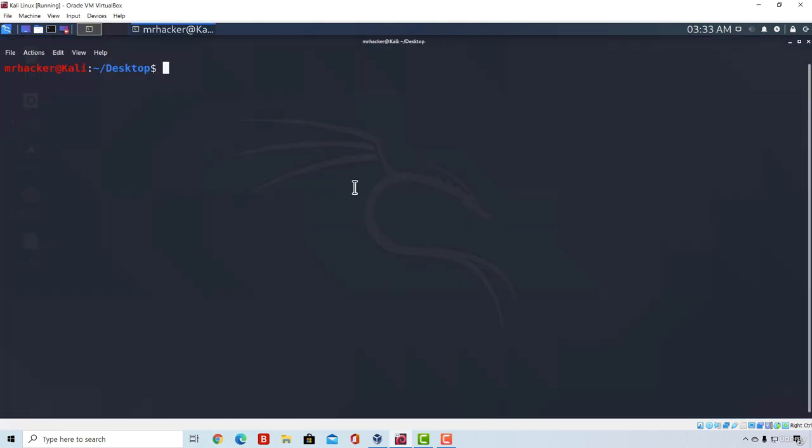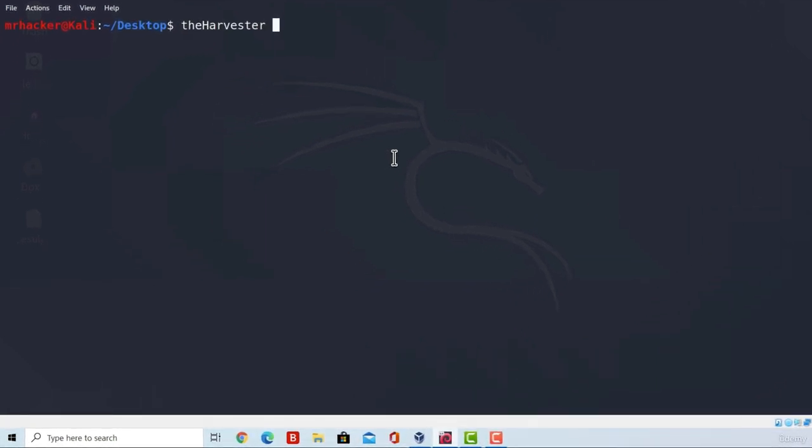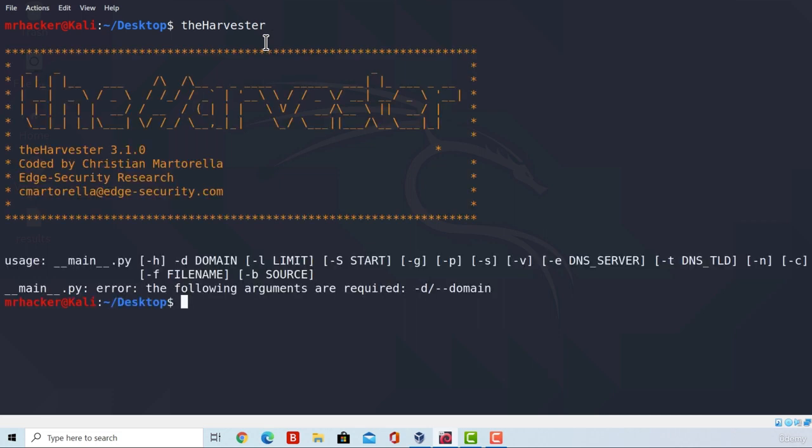and to just run the help menu from theHarvester, we can type the tool name. So just type theHarvester with a capital H and press enter. And this will output a smaller help menu, just like the WhatWeb tool did once we specified its name. We get its banner and some of the options that we can run. It tells us, since we tried to run it with just the name of the program, that there is an error. The following arguments are required. So we need to specify the domain.